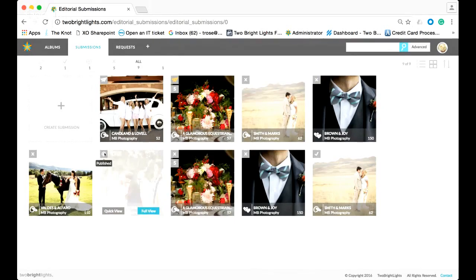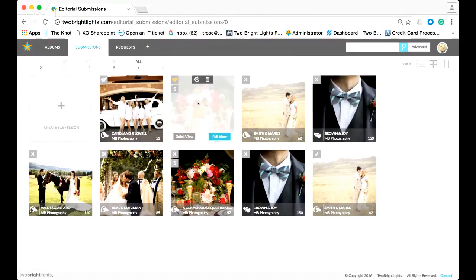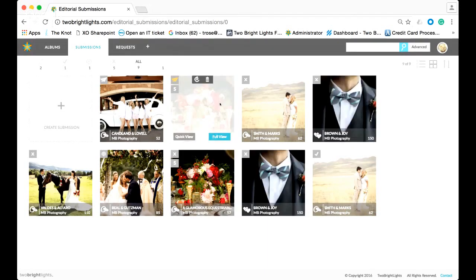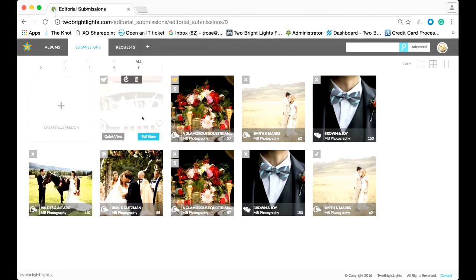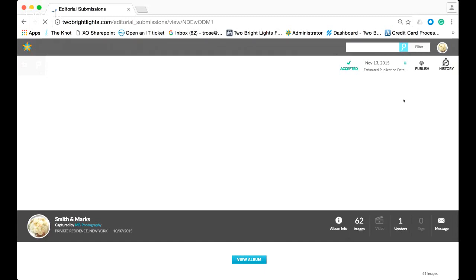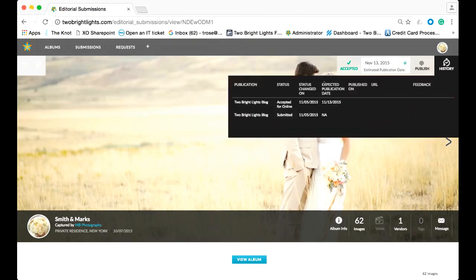And then this little radio dial here means that the album has been accepted and it's been published. And then the check mark means that it's been accepted and it's awaiting its publishing date. So that's kind of just a review of where you can see the statuses from this main page here with the thumbnails. You can also go into a submission to see the entire history. So click on the thumbnail and then go to the top right corner and hit history.